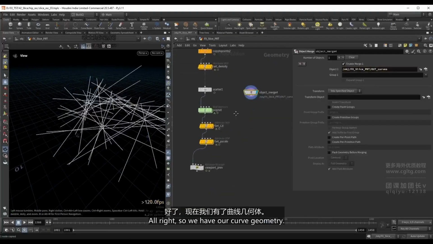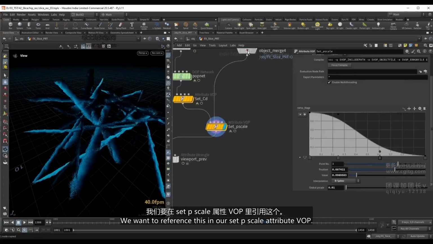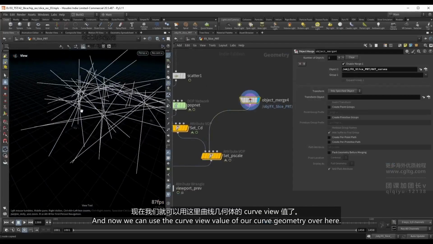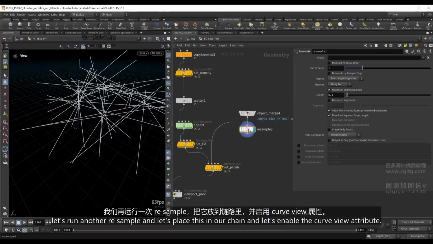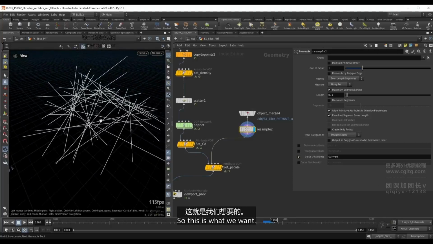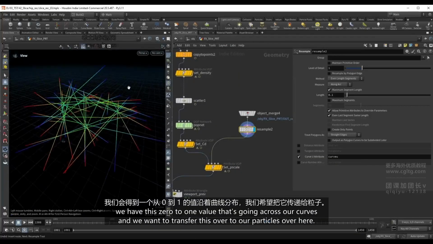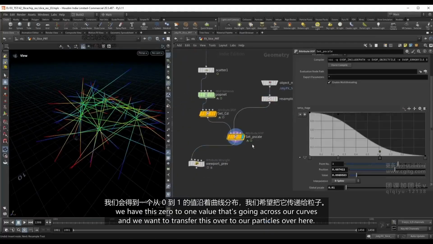All right, so we have our curve geometry. We want to reference this in our set p-scale attribute VOP. And now we can use the curve view value of our curve geometry over here. So from here, let's run another resample, and let's place this in our chain, and let's enable the curve view attribute. So this is what we want. If I go to the information here and turn on the curve view attribute, we have this 0 to 1 value that's going across our curves, and we want to transfer this over to our particles over here.